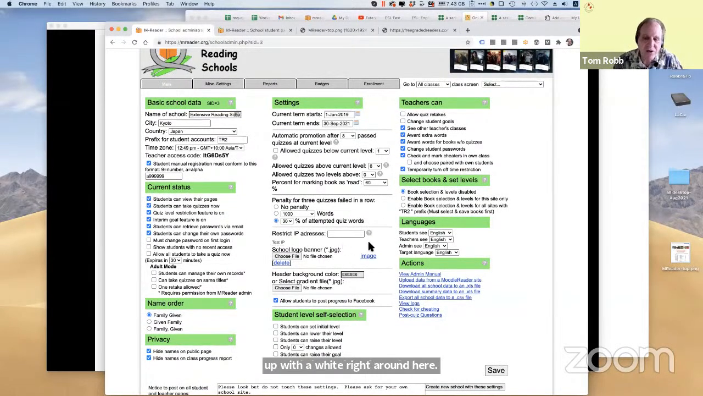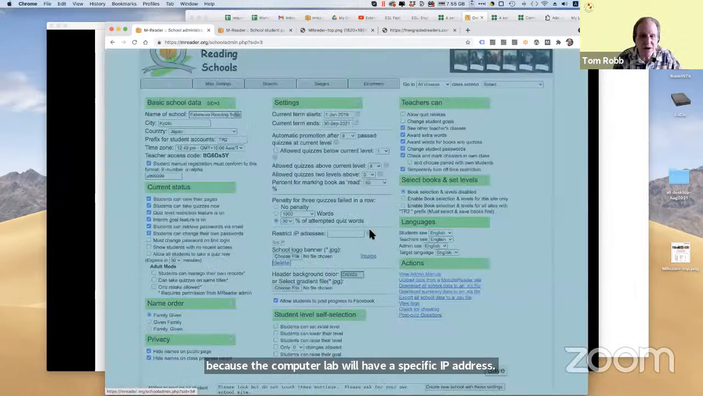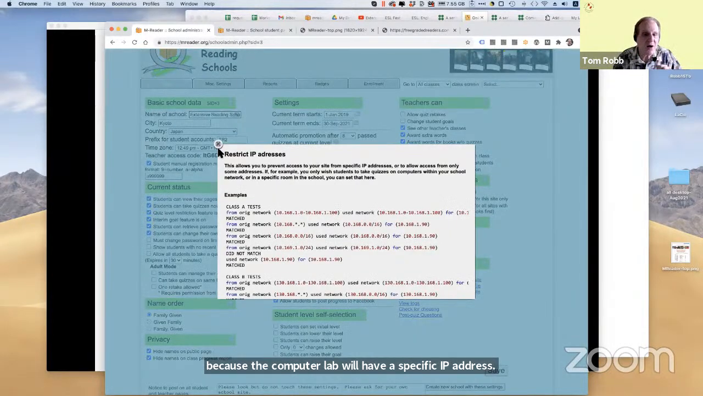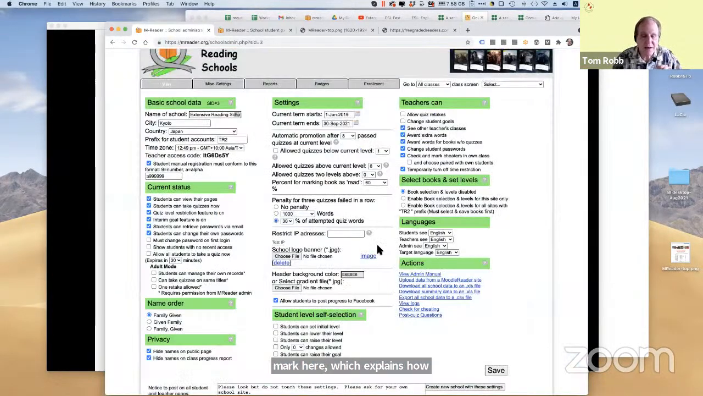Restrict IP addresses is only useful if you are having the students only do them, say, in the computer lab, because the computer lab will have a specific IP address for every computer. So you set the range of IP addresses in there, and there is a question mark here, which explains how it can be done. And that means that even if they're outside of class, they can't log into the system and take a quiz.